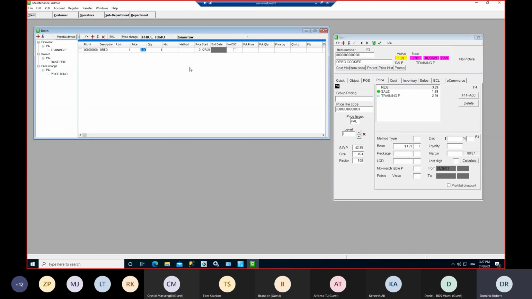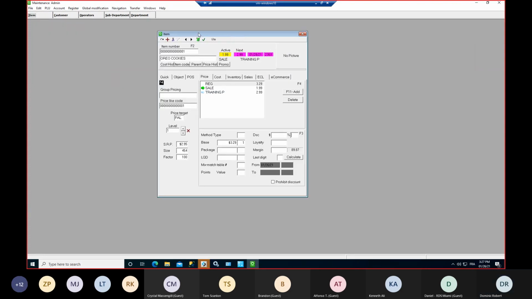So I will show you some promotions that we have. We already said a promotion that we can do is a discount, in a percentage, and in dollar discount in the price and the batch window. We can create items that will act like coupons. We call them electronic coupons.